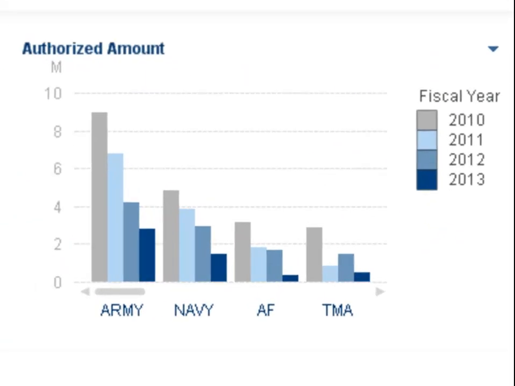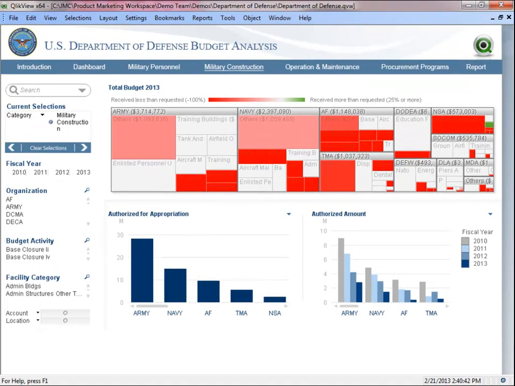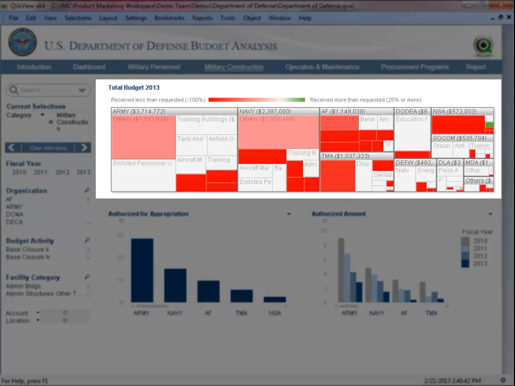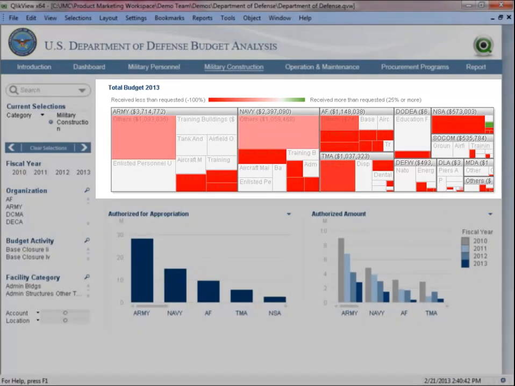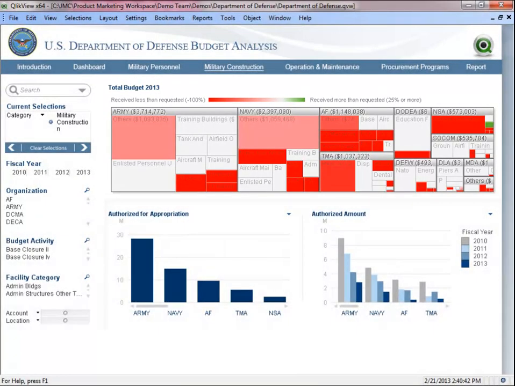The authorized amount chart confirms what we saw on the dashboard. The requested amount has had a downward trend over the past few years for most of the organizations. Let's take a look at the heat map at the top of the sheet. The size of the blocks in this chart represents the budget amount. The larger the block, the more the organization budgeted for.